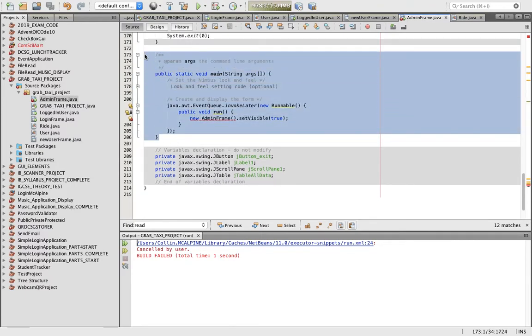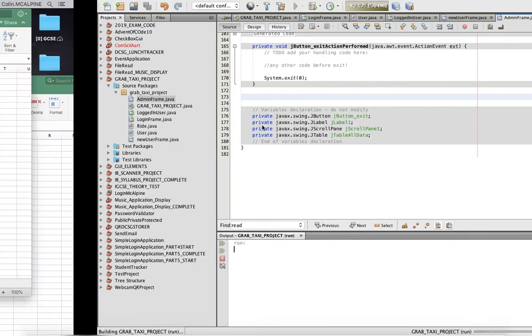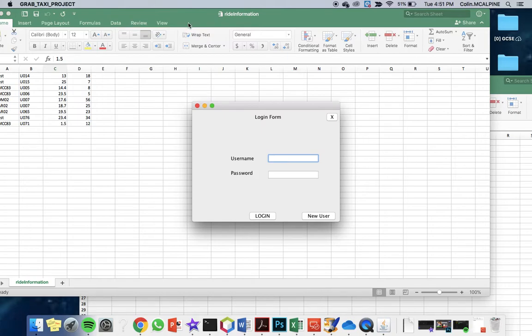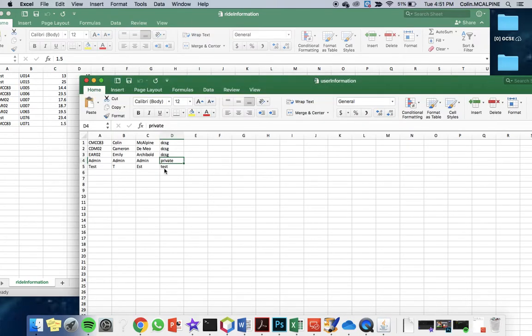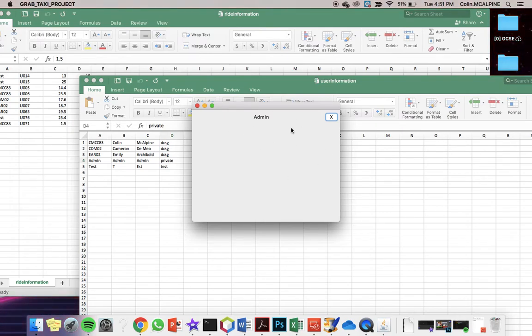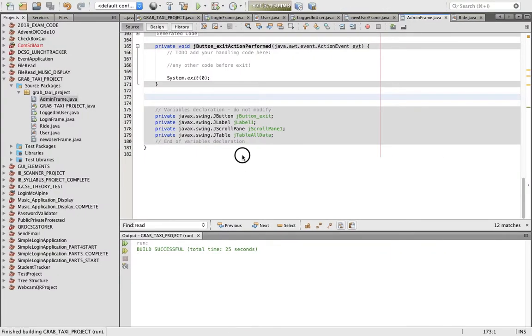So again, this main part never needs to be executed, so I'm just going to remove that at the bottom. And we can see when it starts, if admin, looking at our list, capital A and then private is our password. So admin, private, hit login, it takes us not to the admin frame because the table's not there. This is actually the user screen, and that's because we've not told it how to take us to the admin frame from the login frame.